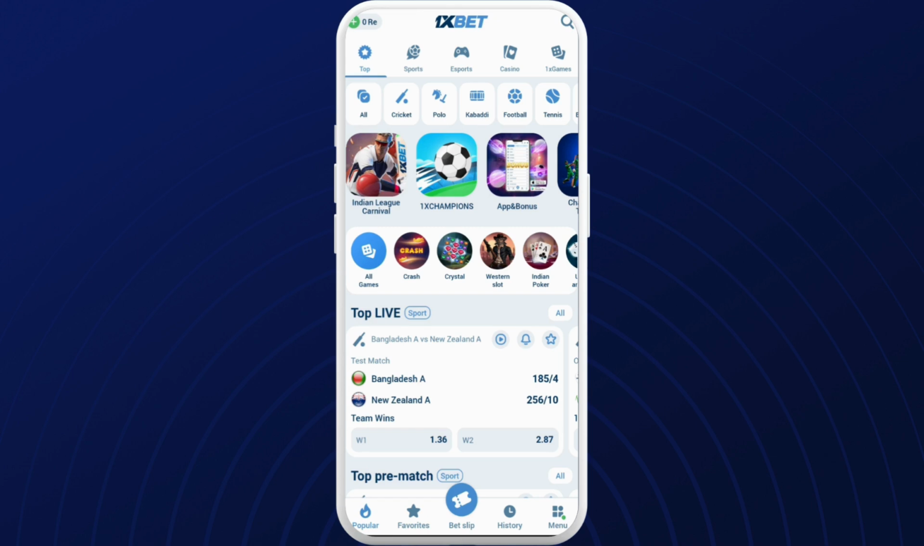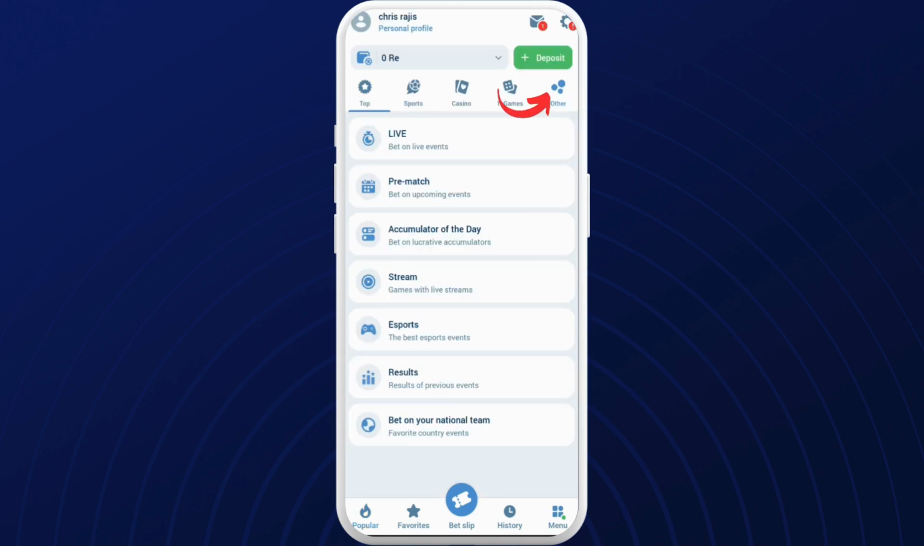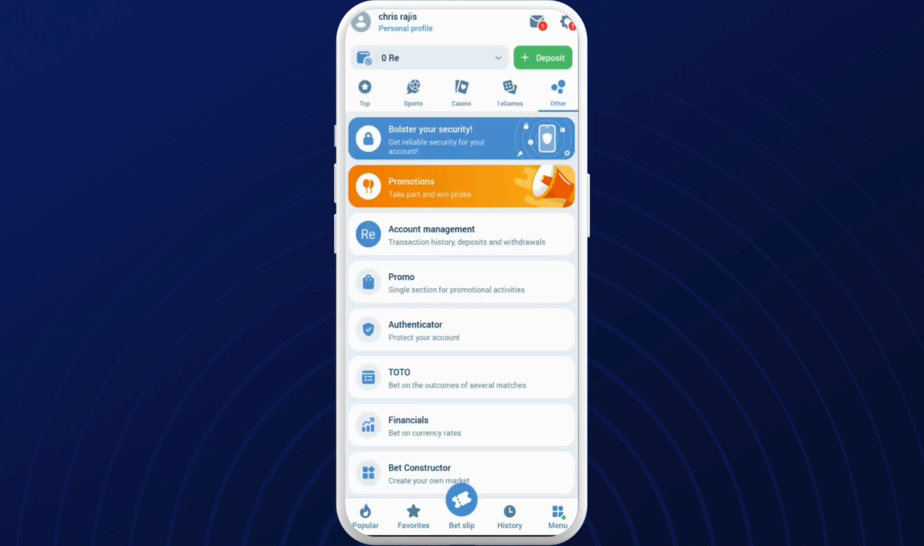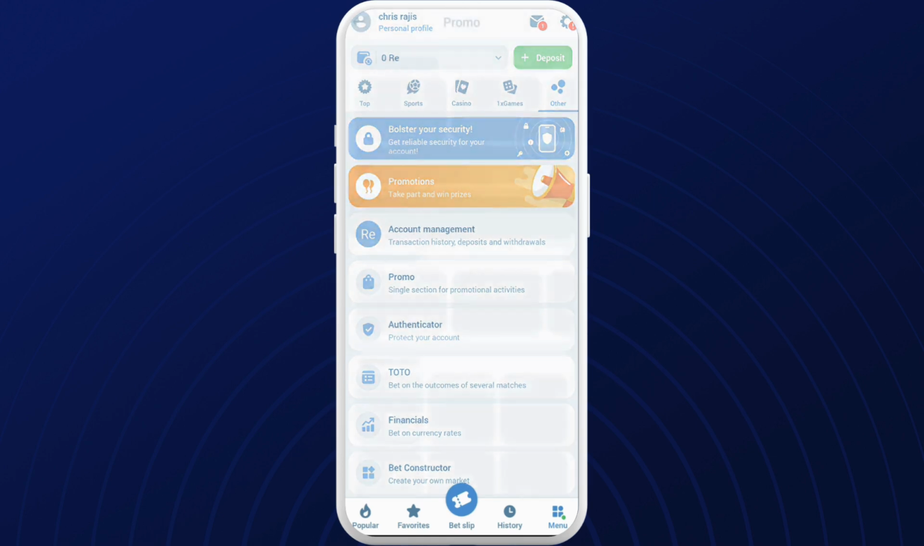Once you are logged in, you will see this kind of app interface. Now, in order to create a promo code, you need to go to your account settings. Here in this home screen, at the bottom right corner, you can see the menu option. Tap on it. Now select this other option over here. Next up, select this promo option.